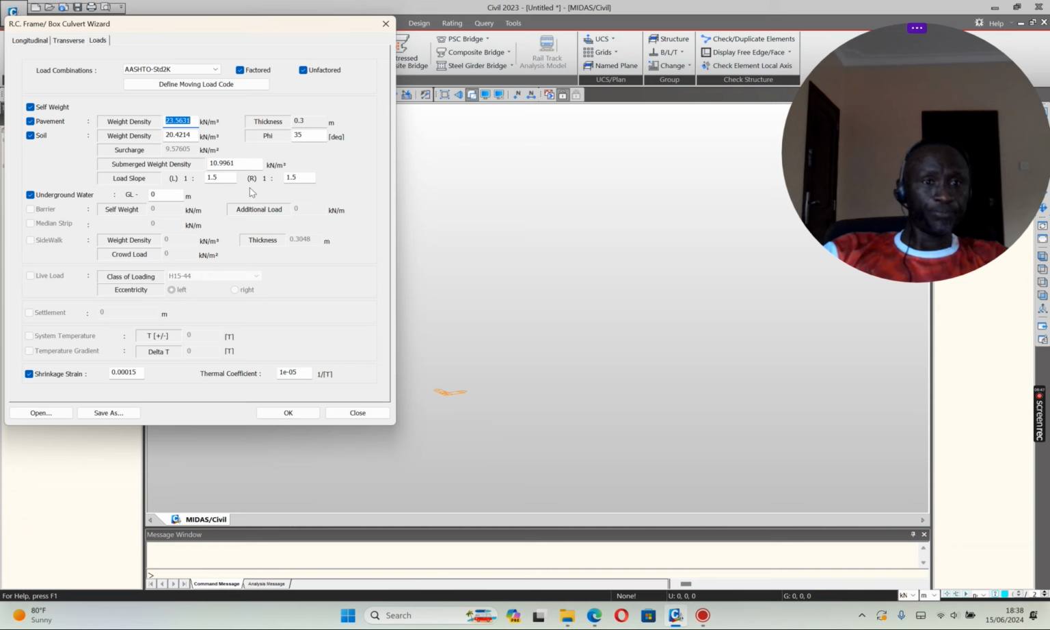Then there is soil, there is pavement, there is self-weight already given. We can do the 23. Then for soil, we can do our 20. But definitely you have to go as per submerged. They are using 10. For now, we can do the default of 10. And then the angle of internal friction, therefore 35, I can leave it at 30. And then now our ground level, you really need to know the groundwater level. Here we can leave it at 0.